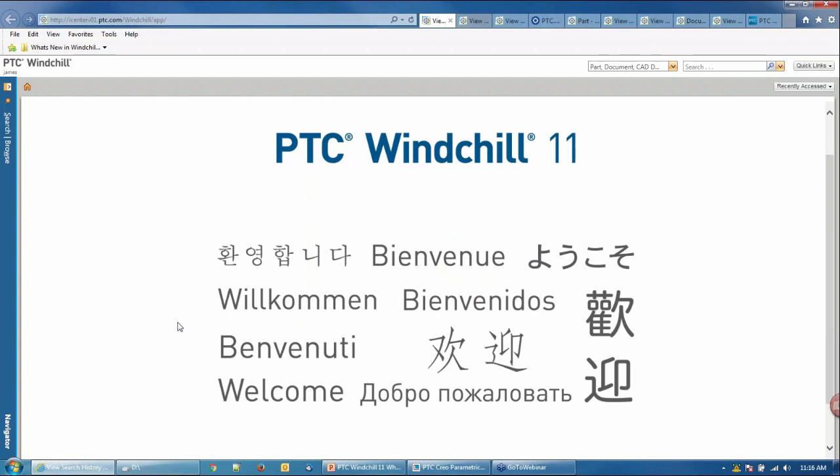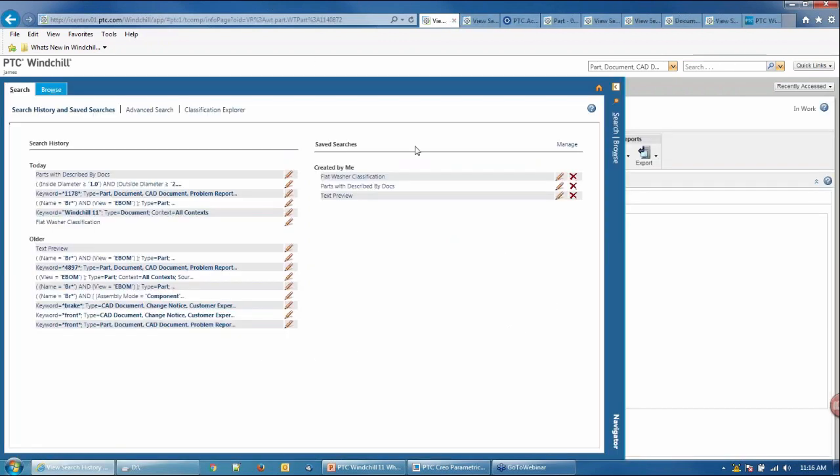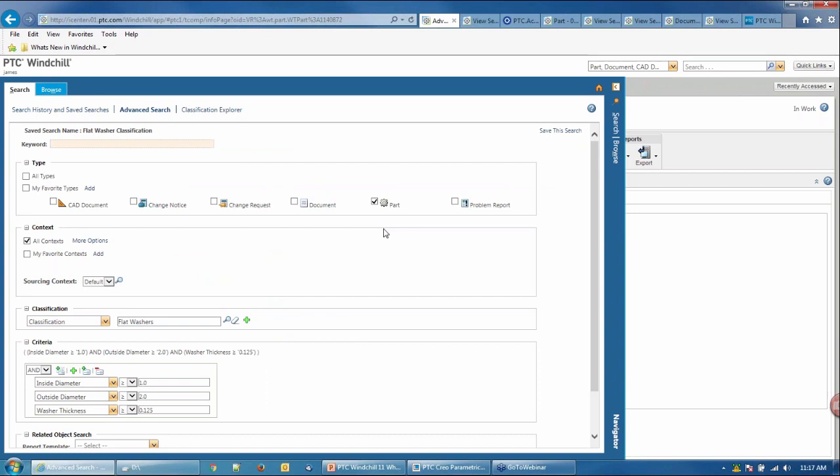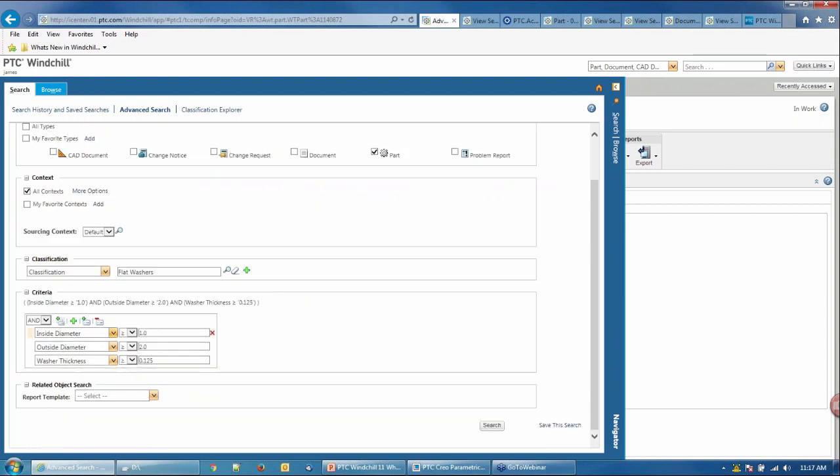So first I'm going to start off and show you some of the capabilities that I mentioned with regard to Windchill Search. I have a number of saved search criteria, 3 examples that I'm going to walk you through in this scenario. And the first is going to be an example of combining the classification search capabilities and searching on attributes that are both classification node specific, in this case for flat washers that I've selected as a node, and I've built in a predefined criteria for searching for the inside diameter, outside diameter, and washer thickness.